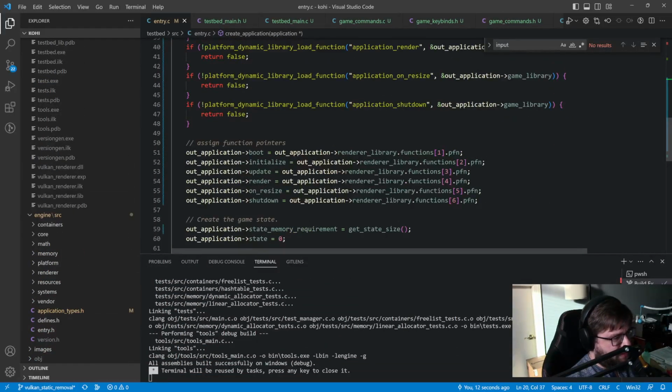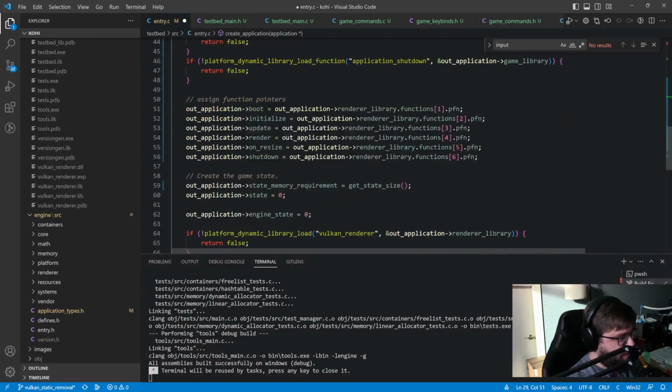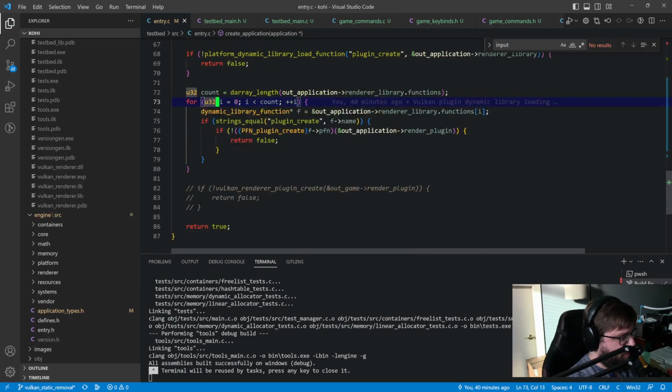Oh, I just spotted a bug actually before I even run this. This is the danger of copy pasta. This is pointing to the renderer library, which is wrong. That should be game library. And that's going to be true for all these guys too. And while we're at it, why don't we just remove this because it kind of sucks.